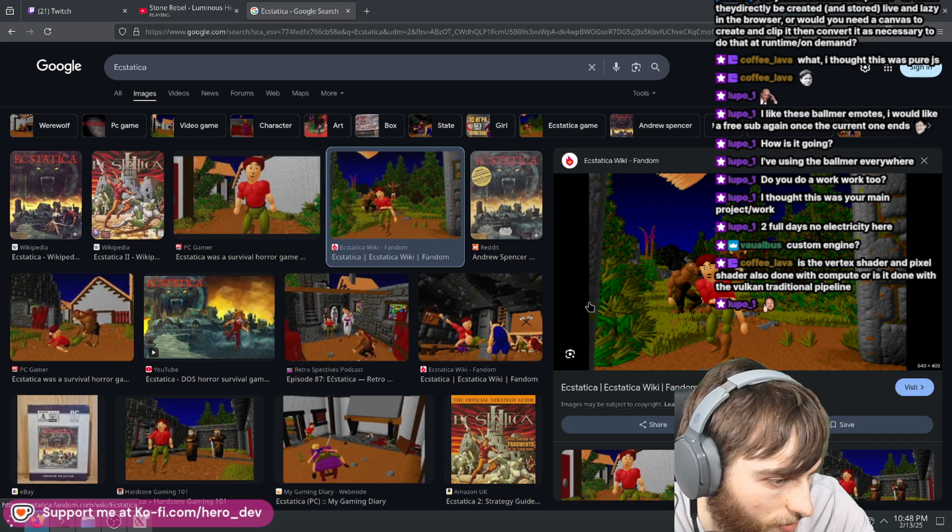Is the vertex shader also done with your compute, or is it done with the traditional Vulkan?